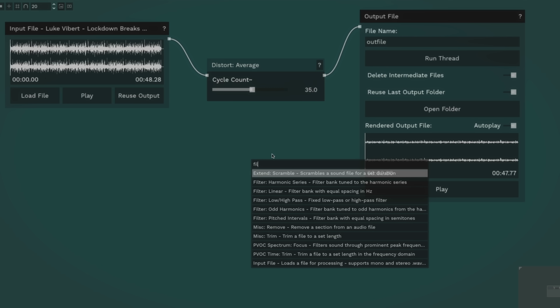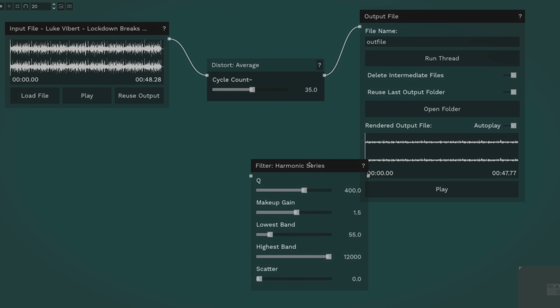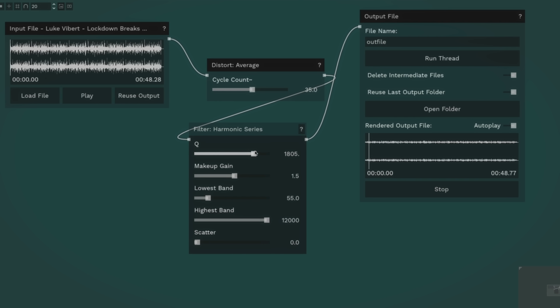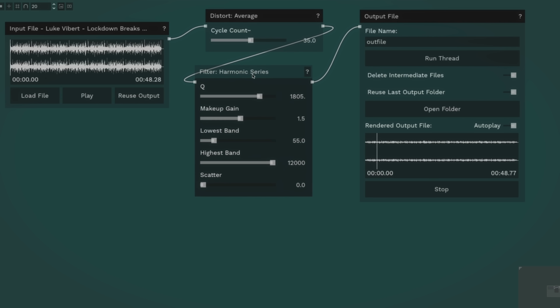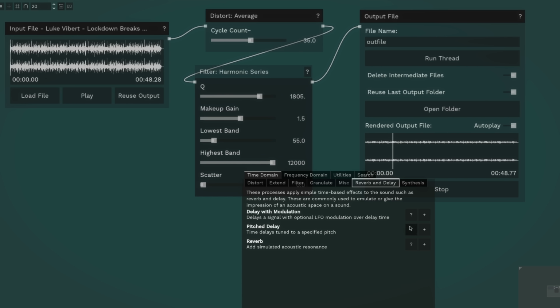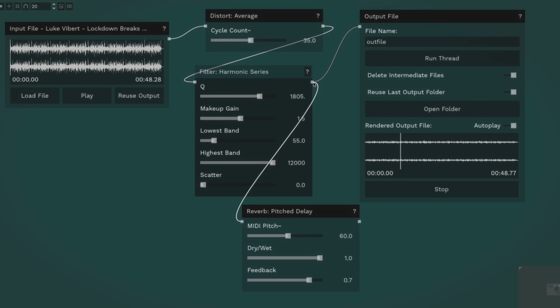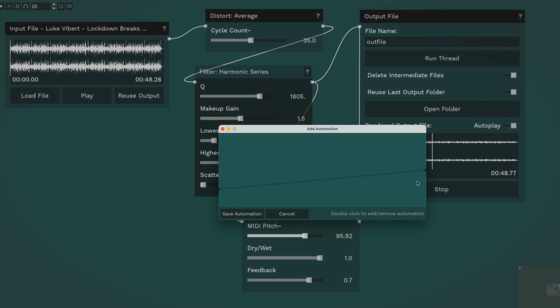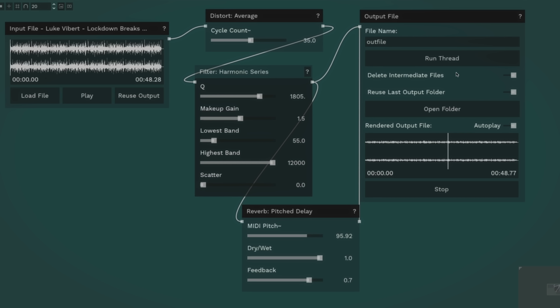Let's filter that. I want it to ring out, you know, the harmonics. Let's just make that ring and sing. There is reverb and delay, and there's pitch delays. Big fan. There is a MIDI note number. Well, remember I could do this automation thing where I could make it go from low to high and back down to low and then up again. Here she goes.